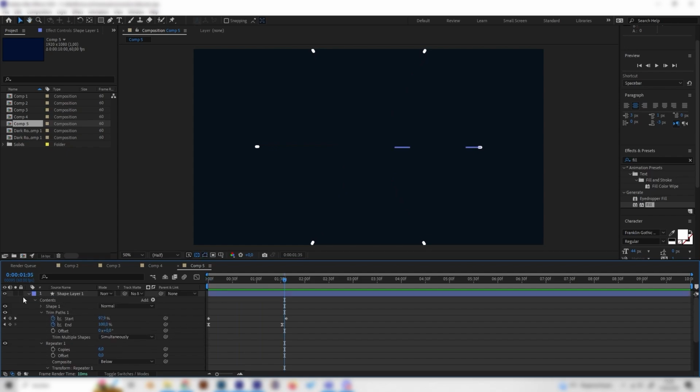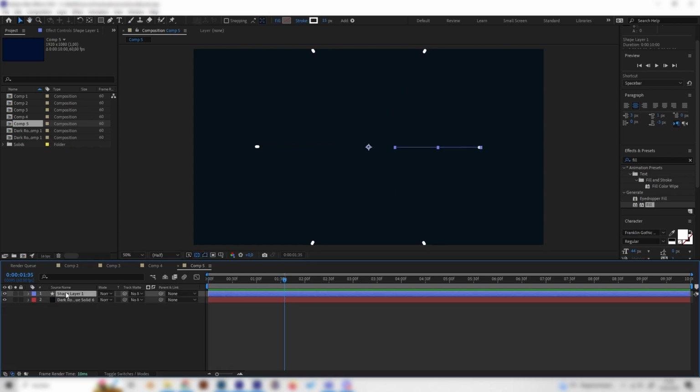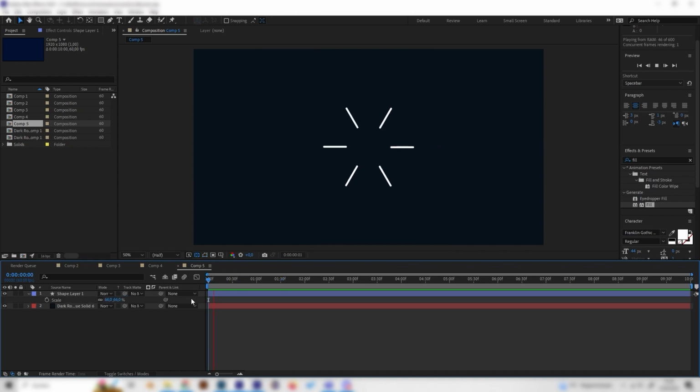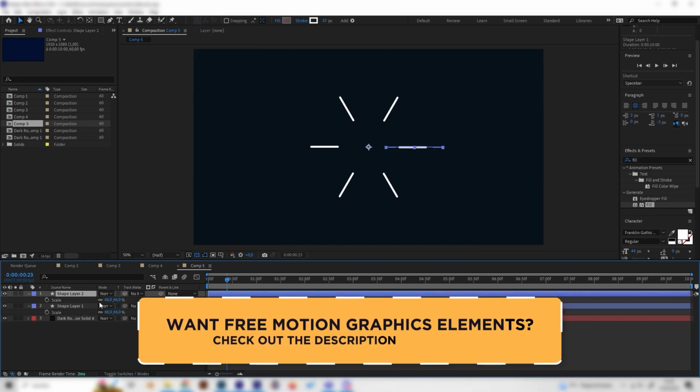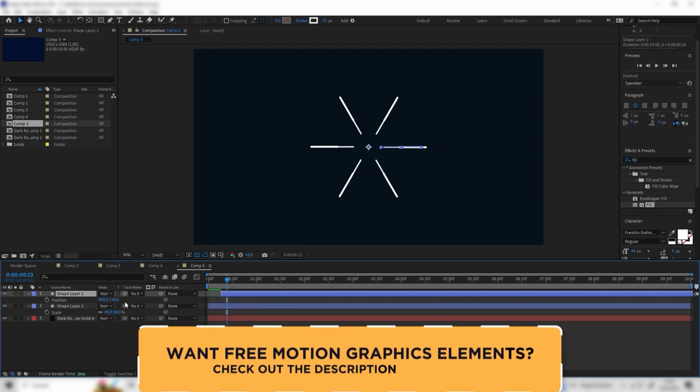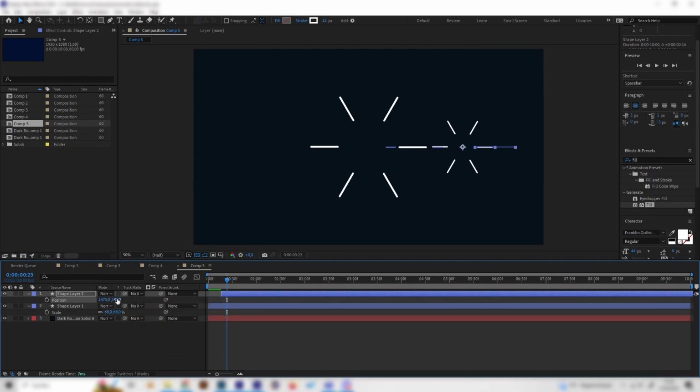This is a bit big, so we can select this shape layer and press S on the keyboard to scale it down. If we do this, we have a perfect looking line star animation. And of course we can duplicate this layer by pressing Ctrl D and changing the size or the position on the timeline, and can make multiple of these.